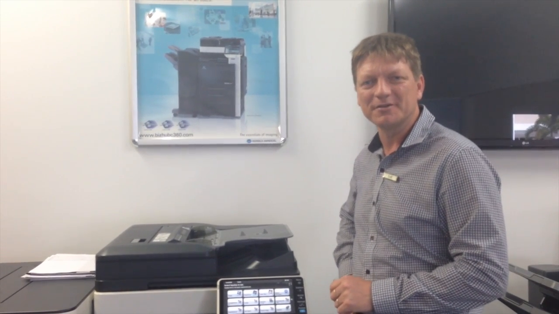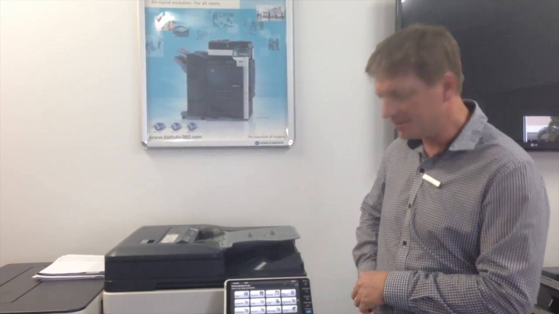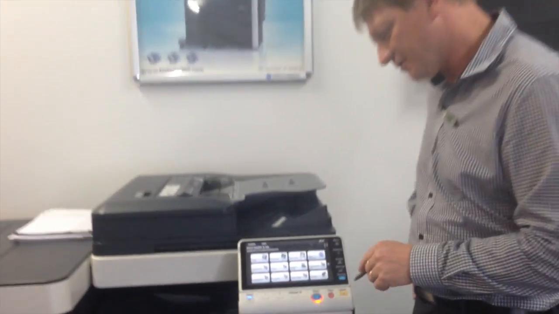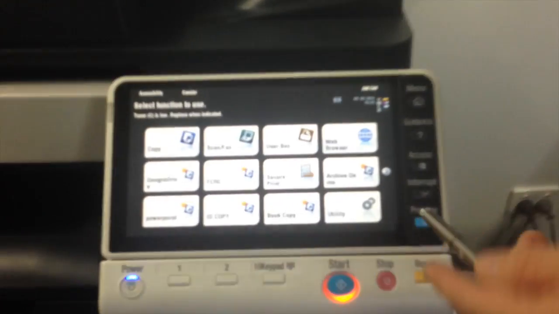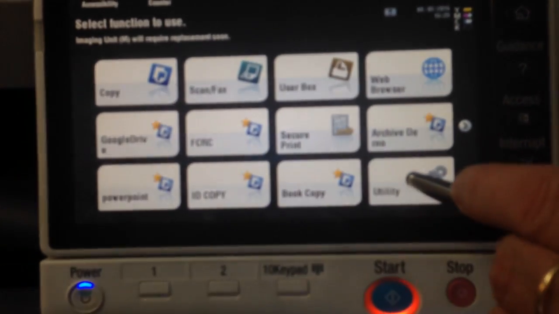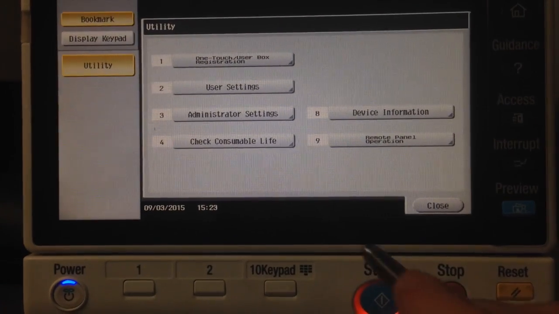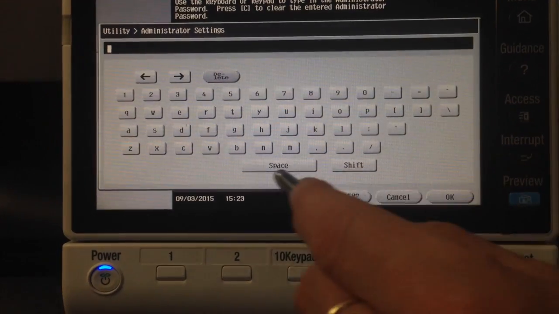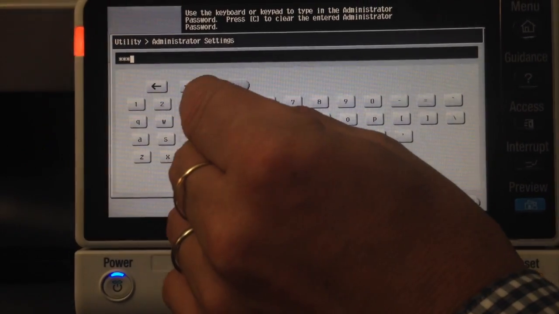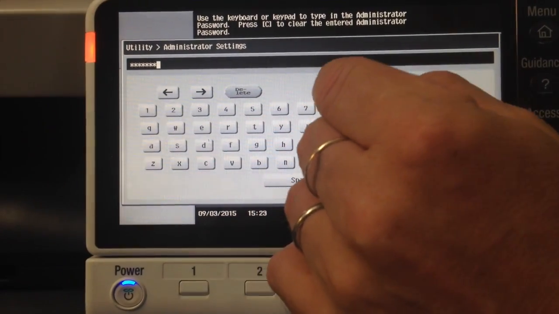Today I'm going to show you how you can print out a list of user accounts and their usage. And this is when you have authentication enabled on the machine. So if you have a look over here, to print this list, we're going to go into the utility button. We're going to go into the administrator settings, type in our administrator password.